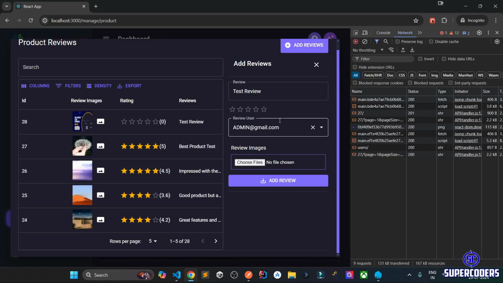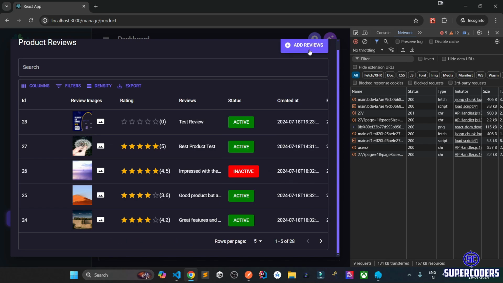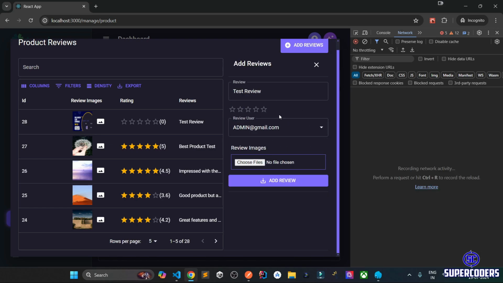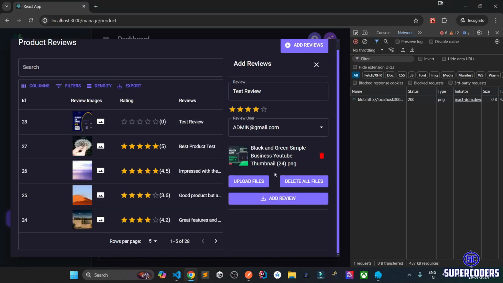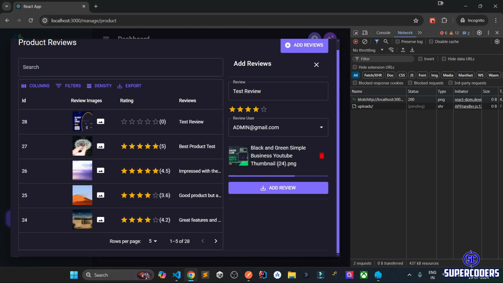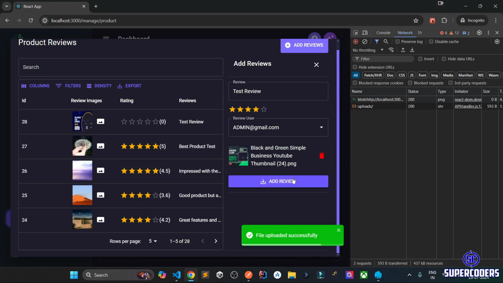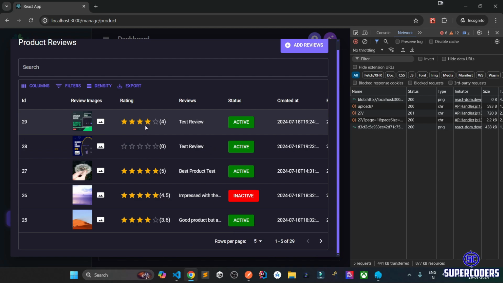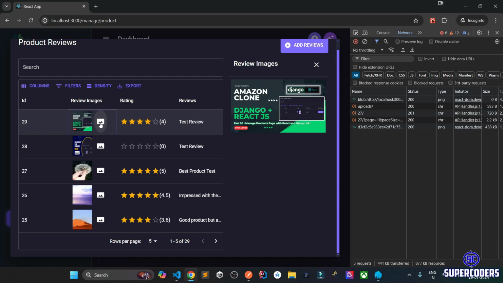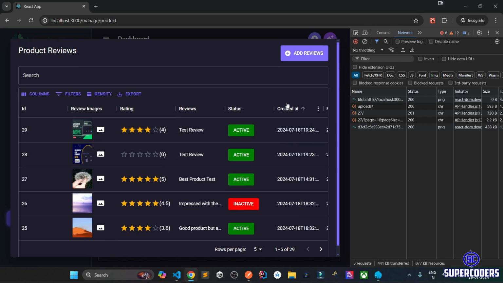Back to Chrome. Let's try it again. Add review. Giving 4 star. Selecting the review images. Load files. Click on add review. And you can see I successfully give the rating 4 star and the image also uploaded. And see the image is uploaded and it is working fine.